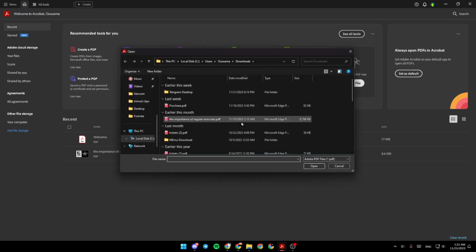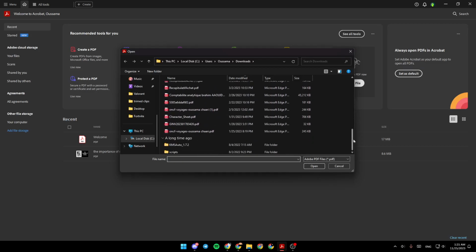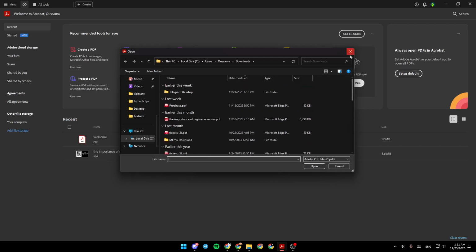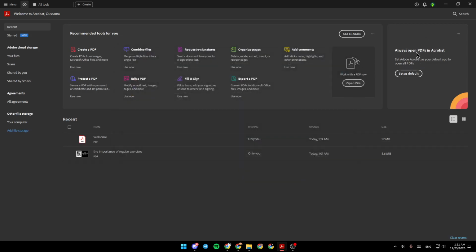If you click on open file, you can choose any file from your computer to work with. Right here, you're going to find always open PDFs in Acrobat, if you want to set Adobe Acrobat as your default app to open all PDFs. Right here, you're going to find your recent PDFs. And right here in the left side, you're going to find your stored PDFs, Adobe Cloud Storage, agreements, other file storage. And if you want to add a file storage, you can add it from here.